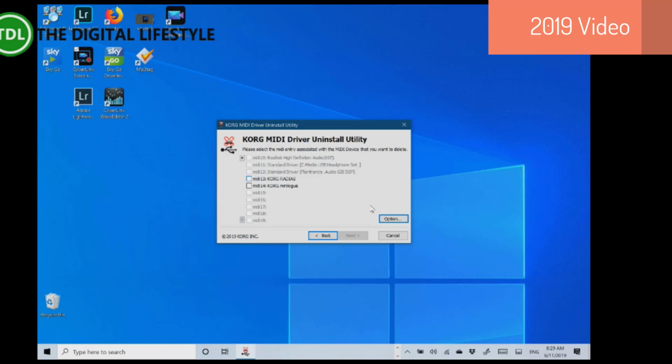So how do we fix it? Well, there are a couple of registry keys which I'm going to show you now. The other option is to completely remove all the Korg drivers and use the default drivers, but that doesn't give you all the features, so it's better if you can use the Korg drivers.